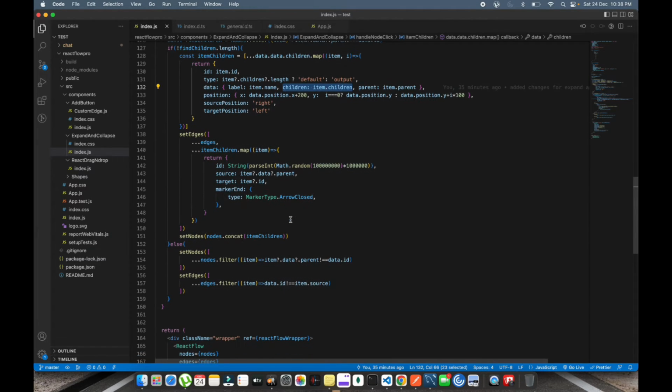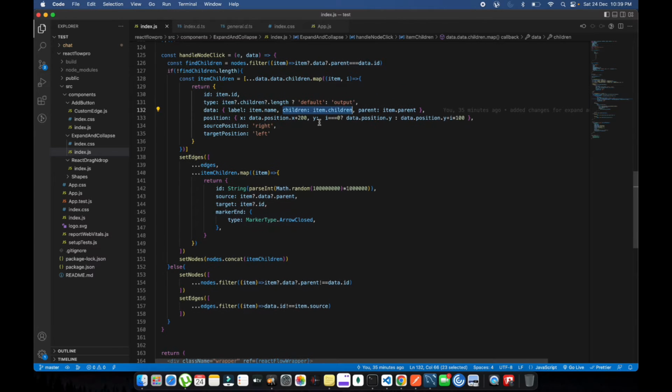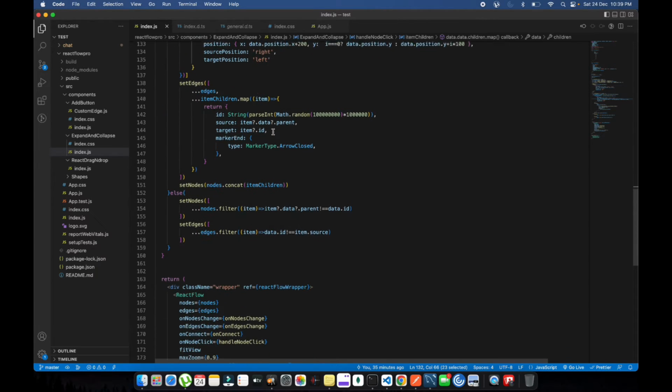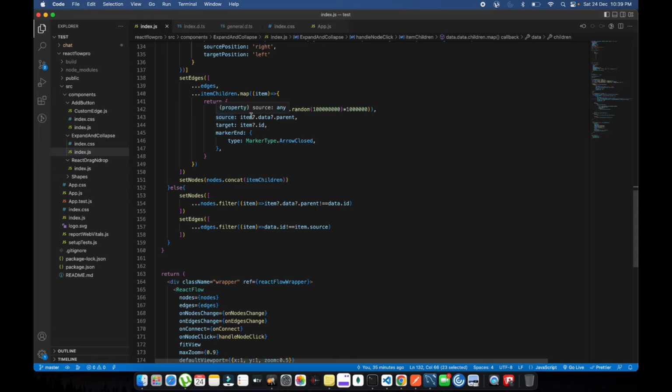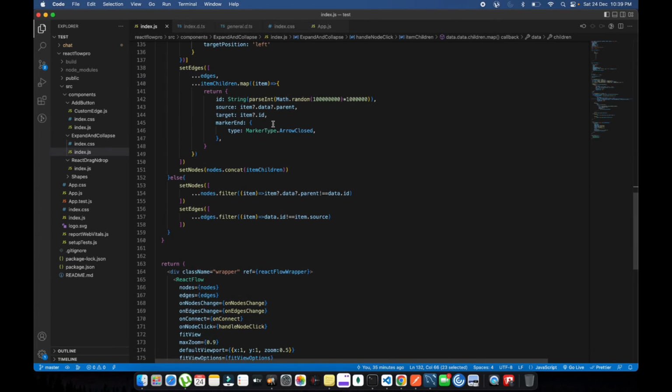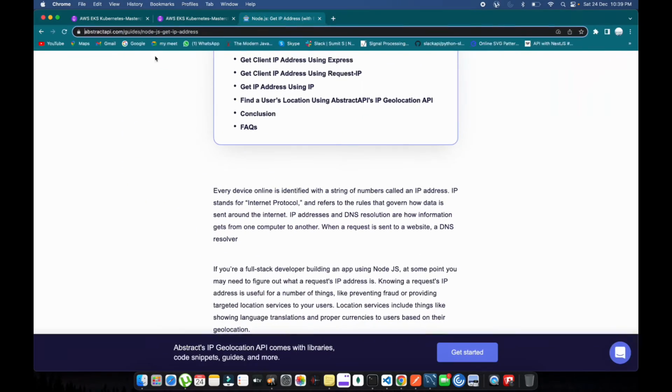That's it. So I converted it over here, and after that I'm setting up the edge data. All the children elements you have should be connected with that parent node. So you need to set the source and target position over here, so your edge is created between all the children and parent nodes. And you need to set the marker end, like you want to set this kind of marker end over here.